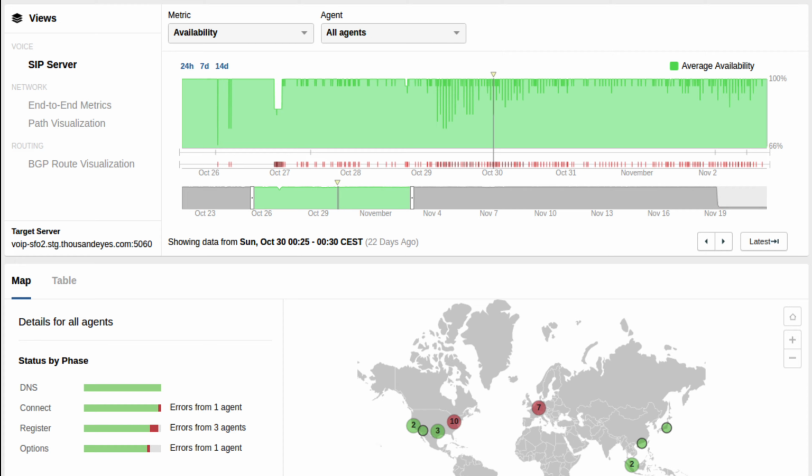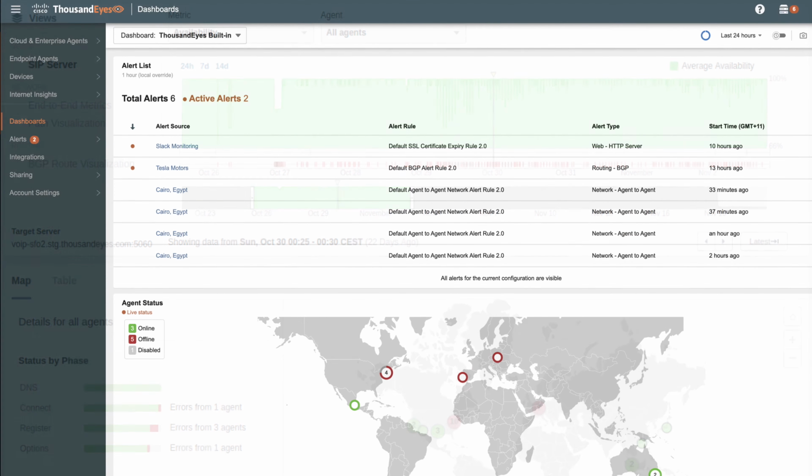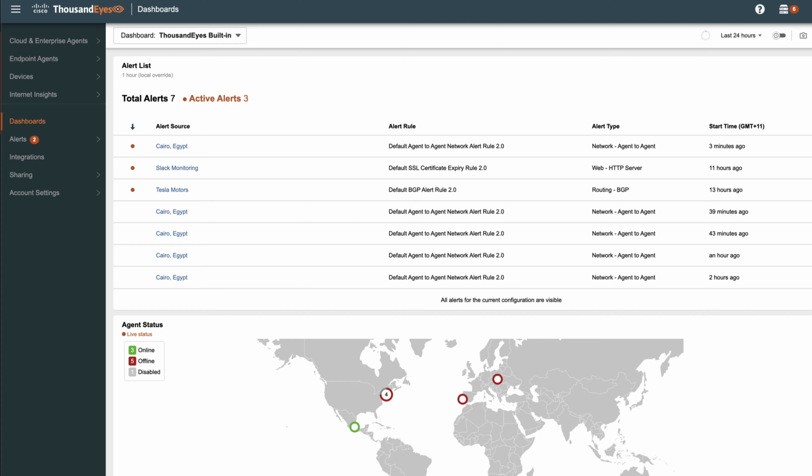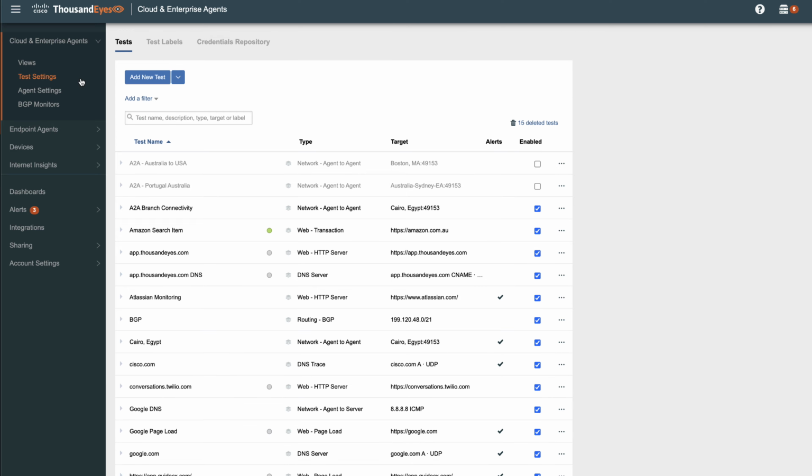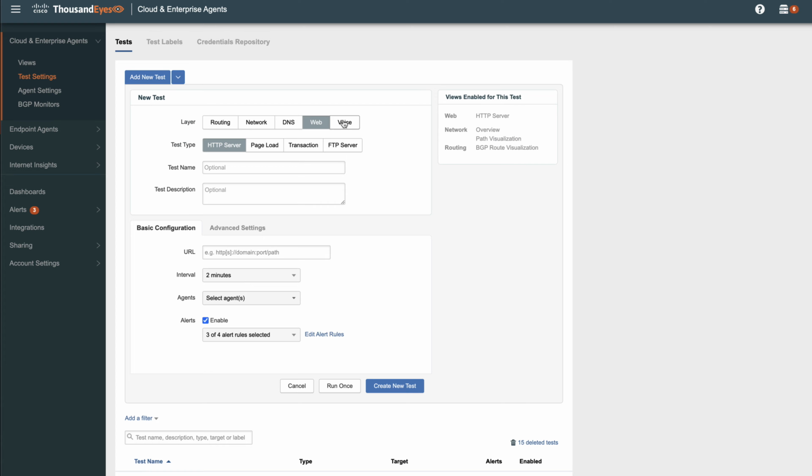Both test types provide path visualization and can optionally display a BGP route visualization view, depicting connections between autonomous systems in the route for each BGP monitor to the target. To set up a new RTP Stream test, navigate to Test Settings under Cloud and Enterprise Agents. Then click Add New Test. Select Voice Layer and RTP Stream.